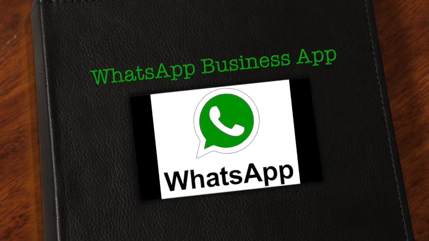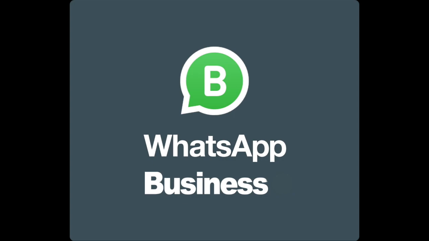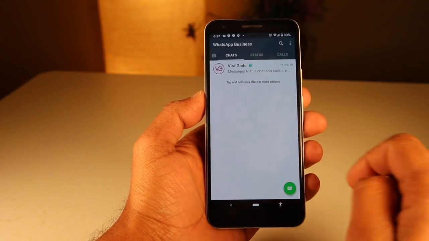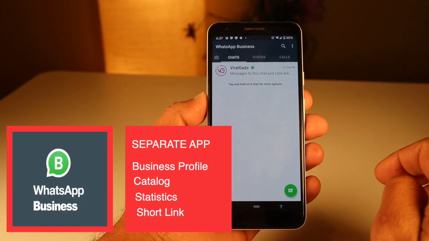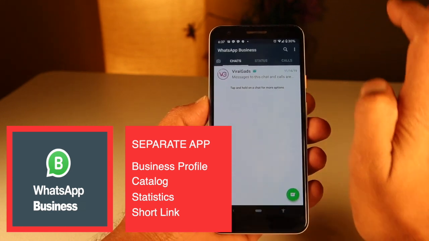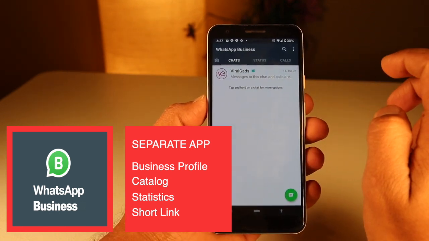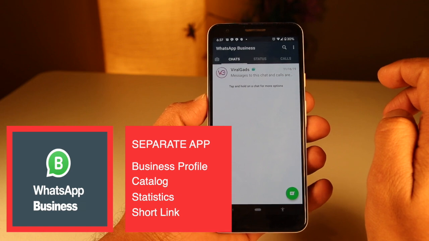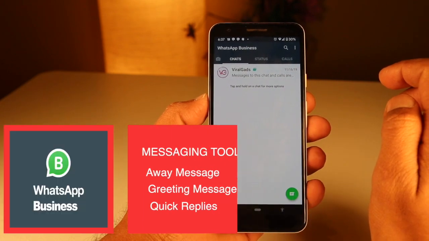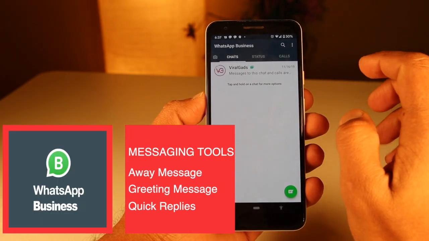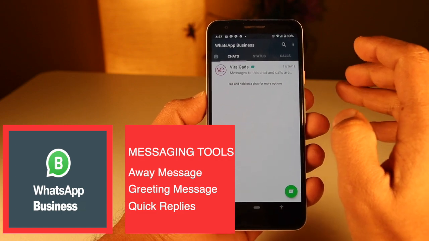Hey guys, today I'm going to explain how to set up WhatsApp business account in your mobile. Let's see the benefits of WhatsApp business account. You can use separate messaging app for your business, build trust through your business profile, easily respond to your customers, organize customer contact list, and create your own product catalog.